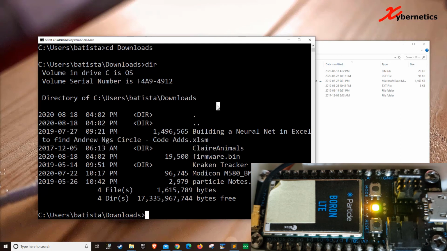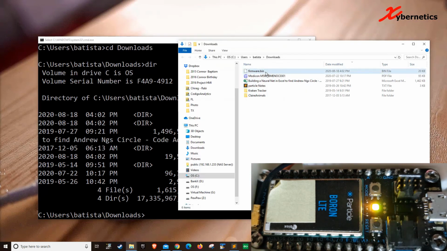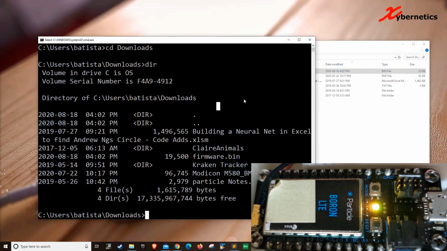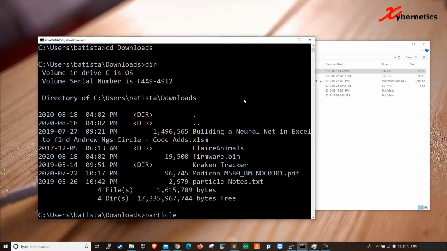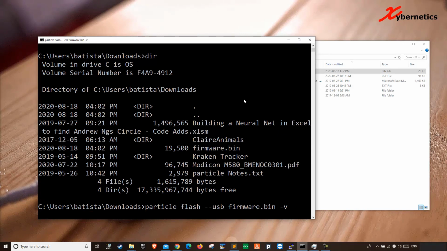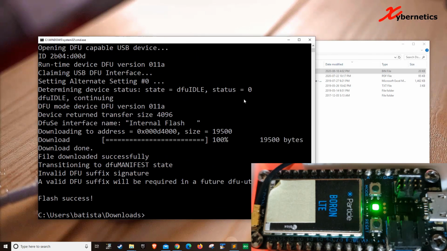So in order to download your firmware file into this, now that it's in DFU mode, type particle flash, then dash dash usb to tell it it's in USB, and the file name is firmware.bin, and you want to keep it verbose, as in -v. Once you do that, hit enter, and it does its own thing. It's got this progress bar, and you're done.